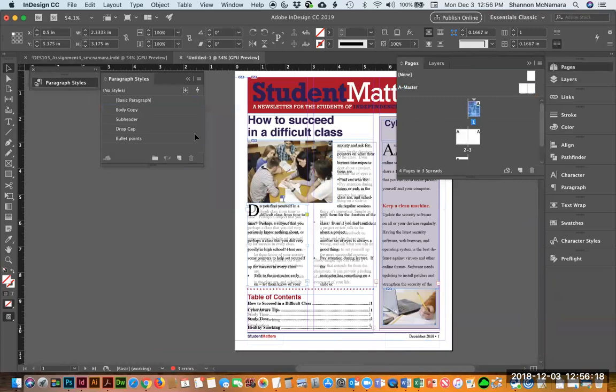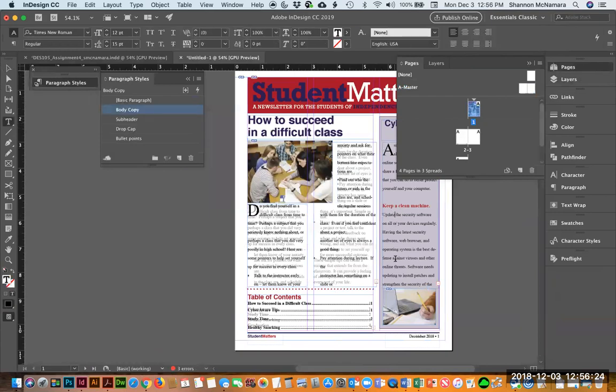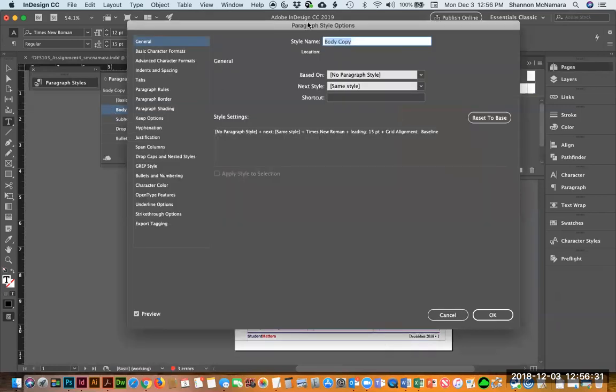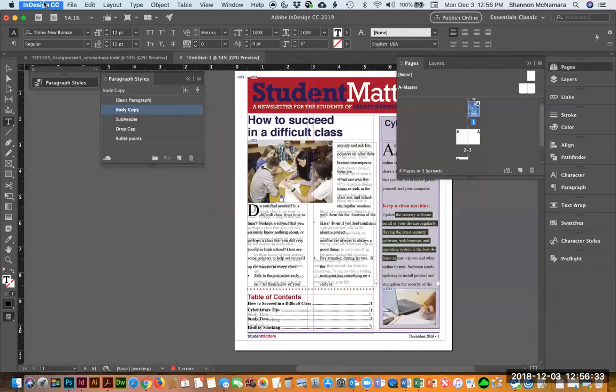I have a feeling I'm going to have to delete these paragraph styles. Something weird has happened with this paragraph style, and I don't know what. Or something weird happened with my baseline grid.